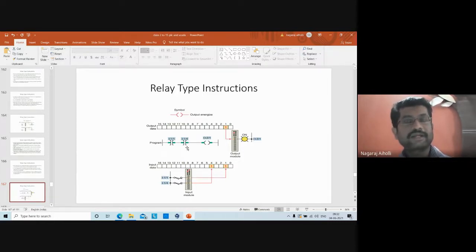It doesn't mean that when the input is turned on, immediately the output will be turned on. It doesn't happen like that all the way. What is necessary is, if the input is turned on, that input status is first read by the processor. That is, it is read by the program that is written by the user. We are inputting the data to that.